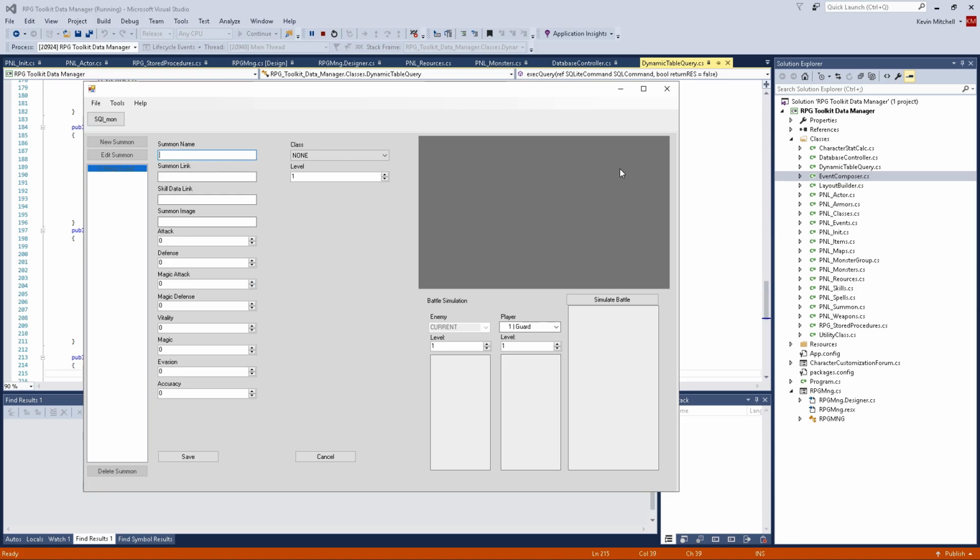So if I make a new summon, I can give it a name. I can give it a class link here. I can also link it to an actor object that will specify its physical attributes, like what the mesh will look like and things like that. I can also link it to an image, so that if you have a summon in your inventory or a summon in your summon tree, you can have an icon that shows up for the actual summon.